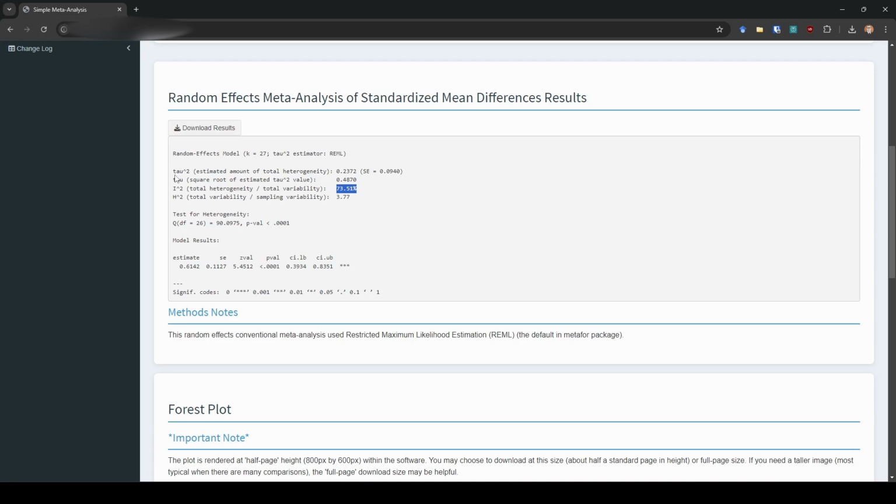Last but not least, I would look at tau squared, which is our true heterogeneity or between study heterogeneity, and you can see that it's 0.237. Now, a common question is, well, how do I interpret that? That is the same effect size type as your overall analysis. So we're using standardized mean difference here, so this could be interpreted as a standardized mean difference effect size. So 0.2 would be considered a small effect size using that metric.